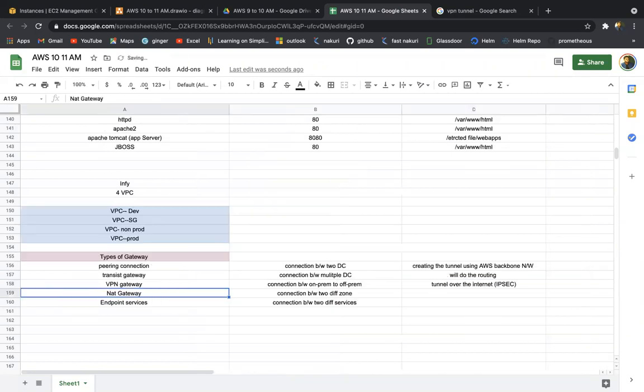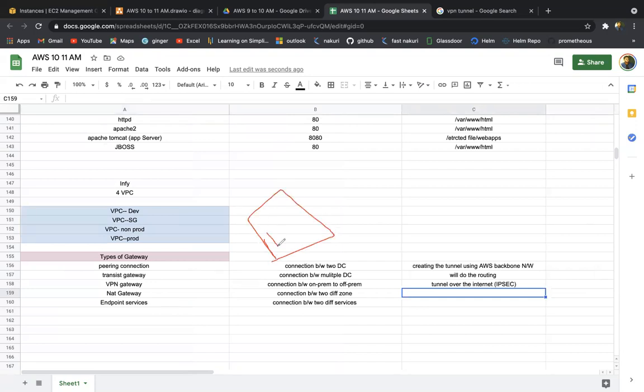NAT gateway. Usually a NAT gateway acts as a gateway between two different zones. Say you have a database, a DB server. The database should always be in a private network, and even all the servers should be in a private network. Take the database as an example. Now, MySQL 1.8 is running and we want to upgrade it to 2.2. How can we do that upgrade if it is in a private network?